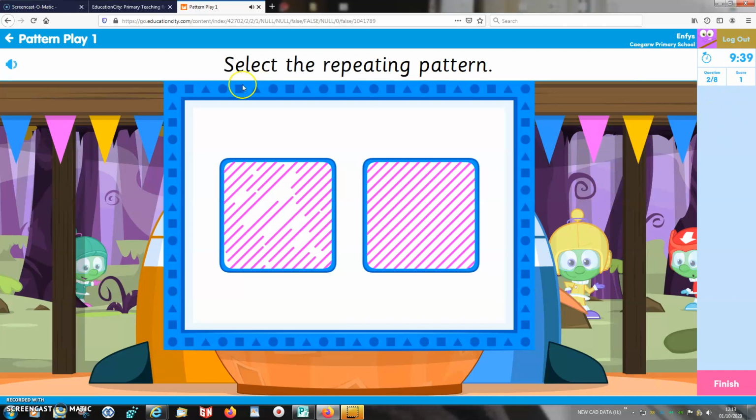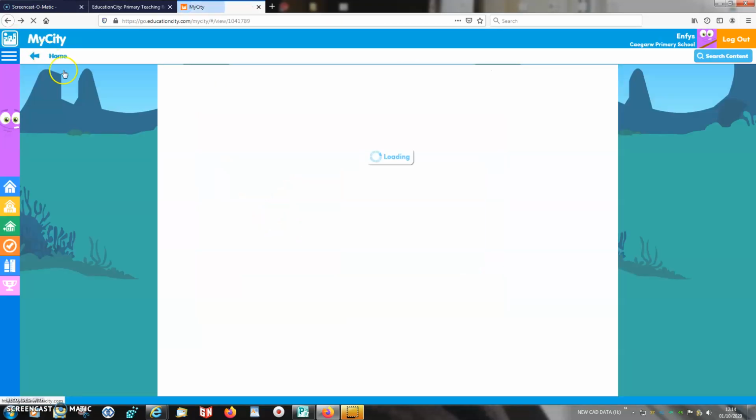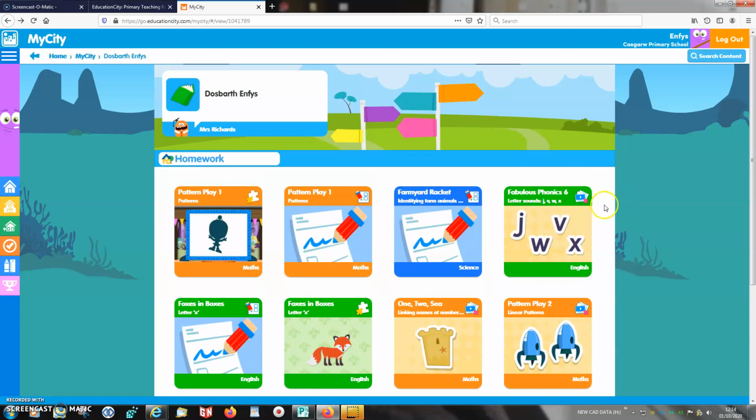These scores then are sent to the teacher, and the teacher is also told who has logged in and completed all the tasks. And so obviously the teacher can monitor exactly what's going on the page.